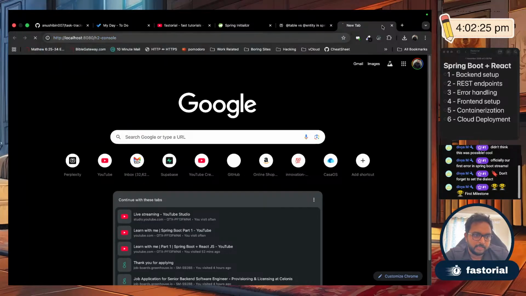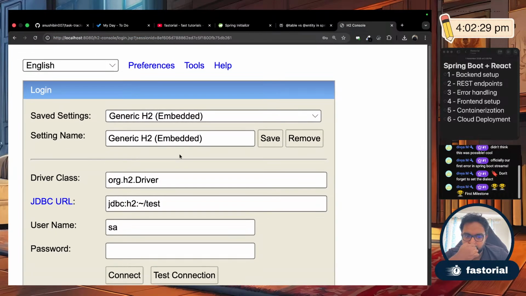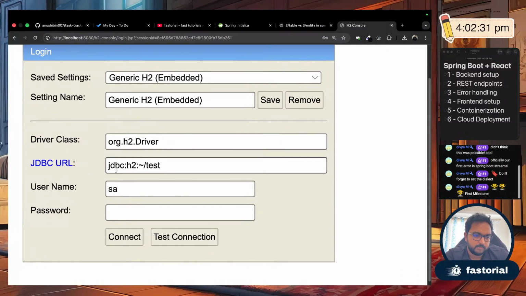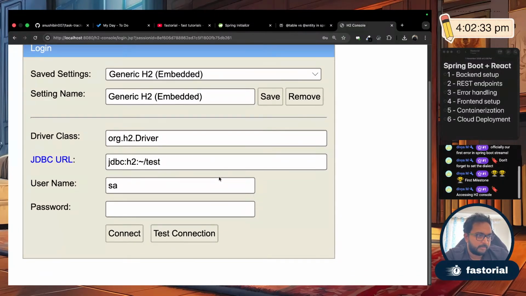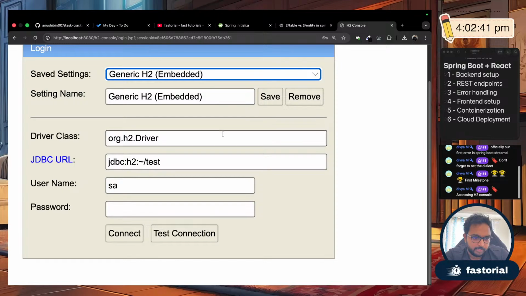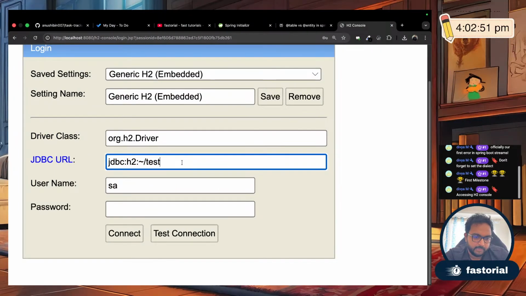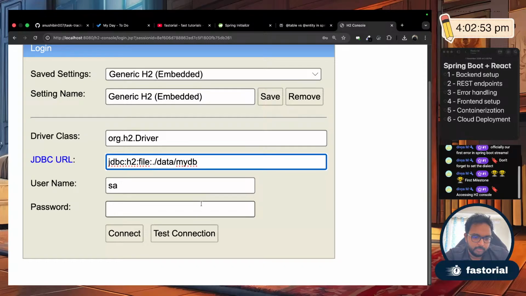and then /h2-console. So it gives us this very simple console with which you can connect to the database and check if things are fine. There is this driver and all is correct, but this JDBC URL is wrong. So I'll set that. You can copy it from your data source URL in application properties, and I'll paste it here. Let me run test connection.